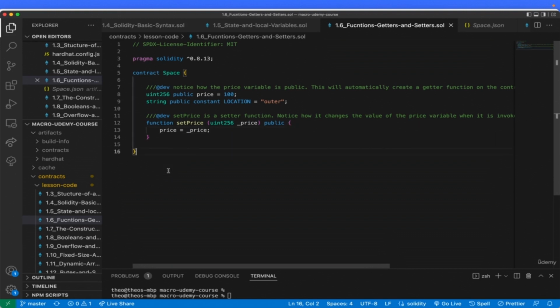To create a function, use the function keyword, followed by the name of the function, and then a pair of parentheses. Inside of the parentheses, we will put the parameters of the function, if it has any. If the function has more than one parameter, we can separate them with commas. You can see that we named our parameter _price as to differentiate it from our state variable with the same name, minus the underscore.